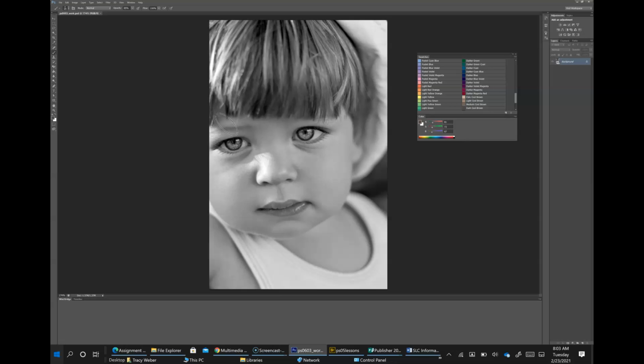Make sure the swatches panel is forward and the brush tool is selected. Okay, we're good to go. Make sure that you still have the brown color selected in the swatches panel. I do, I believe. I'll click on it again just to be sure. In the options bar, change the opacity to 50.